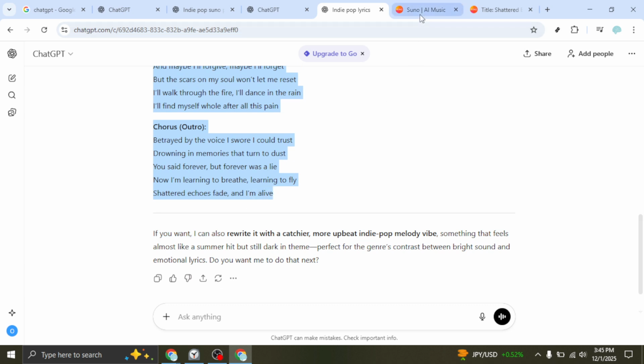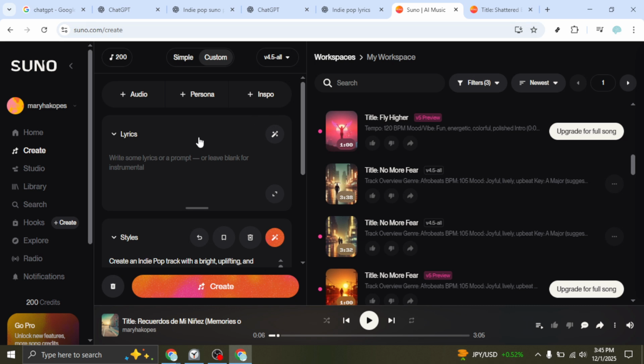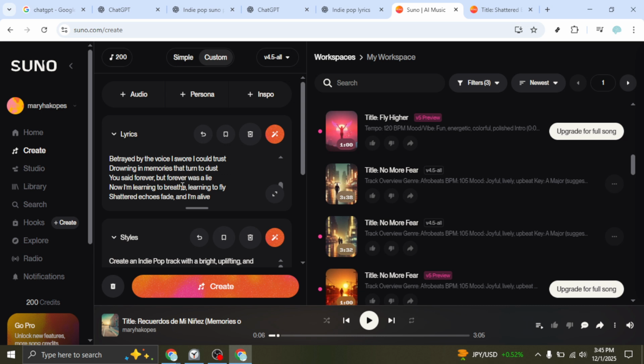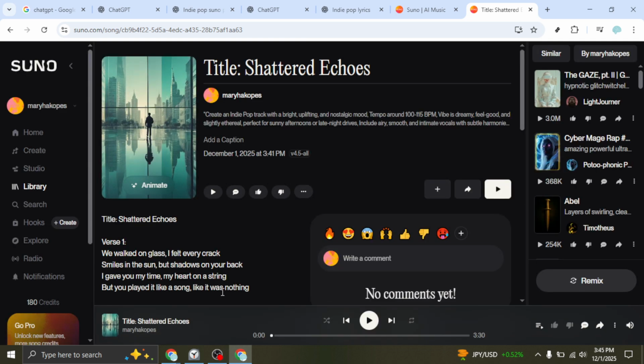Return to Suno and look for the lyrics field. Paste your lyrics there so the model can shape the melody and phrasing around your words. With both the style prompt and the lyrics in place, click Create. Now wait while Suno generates your music. This can take a little time, so be patient.